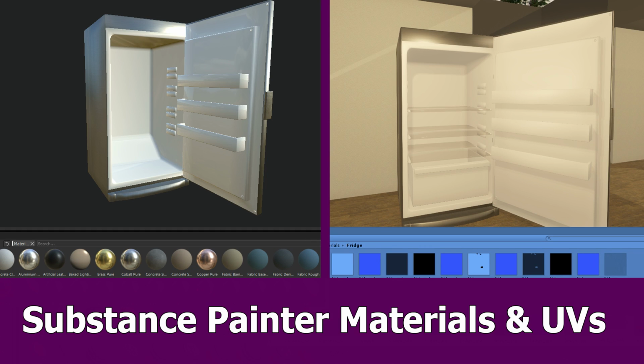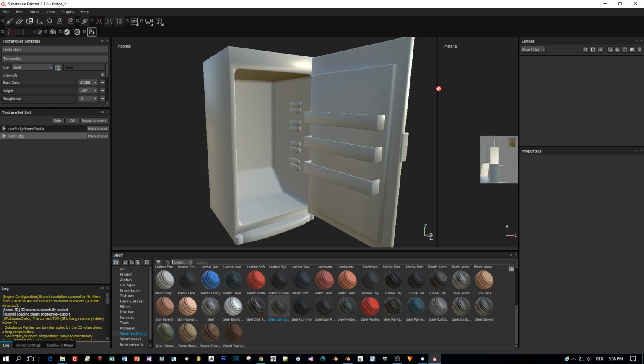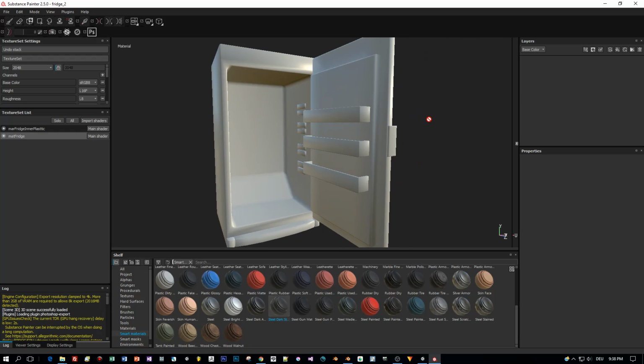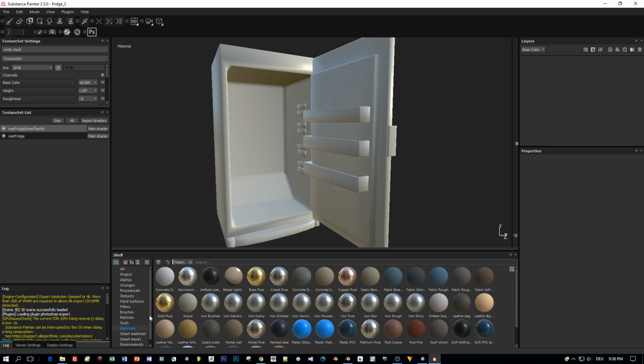Hello guys, here's the next tutorial for Substance Painter and using materials, groups and the UV layout of your model. I imported this fridge that I created with Blender as FBX into Substance Painter, and it has two materials, two texture sets. And for the first one that covers mainly the inside of the fridge, I will use a plastic material.